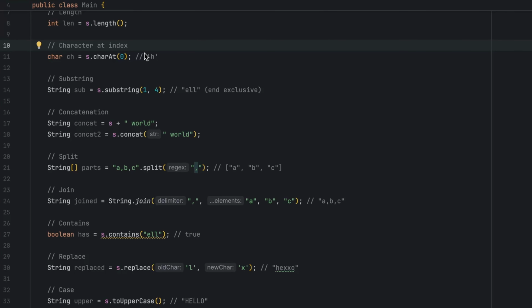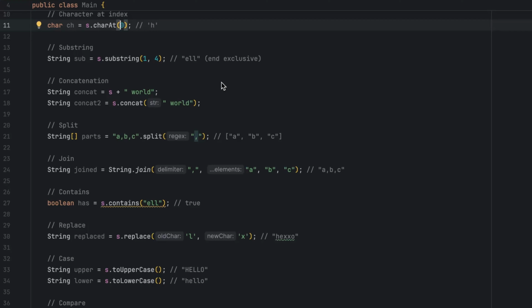Got the character at index. So let's say you want the character at a specific index. You can use this method and your string will be treated as kind of an array and you will be given back that specific character. You can also do substring. So substring is quite useful. You pass the starting index and the end index. Remember that the end is exclusive. So the fourth will not be counted, but it will stop at 3.